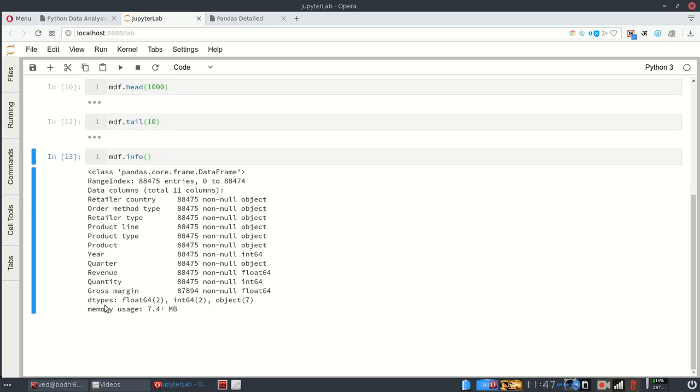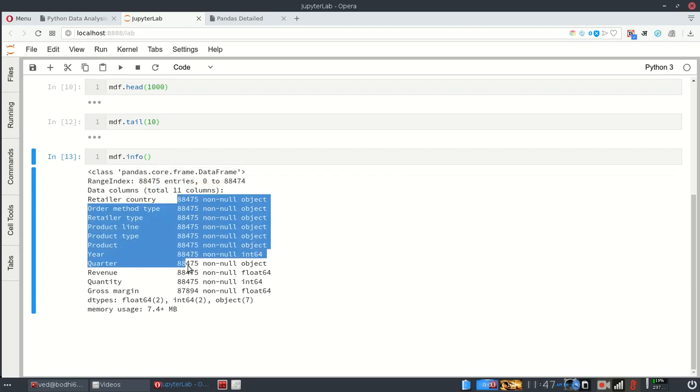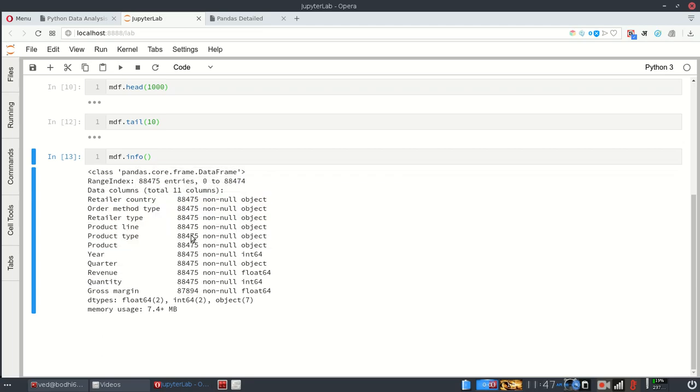So yes, you can see there are a total of 11 columns, the record number, I mean how many rows are in a particular column, whether they are null or not null, and their data type. As you can see, retailer country, order method type, and product are objects. I mean pandas is reading them as an object.